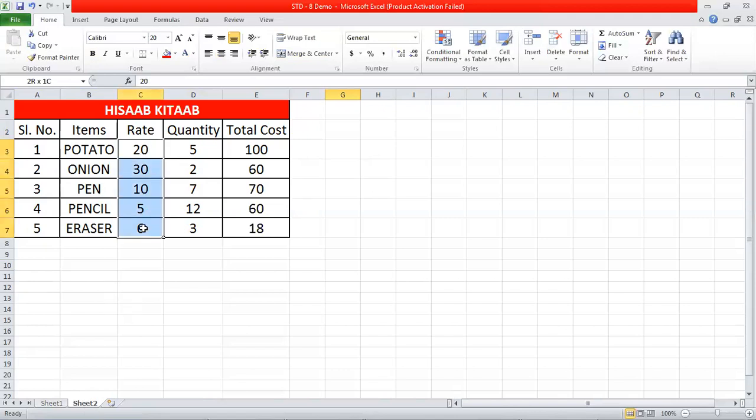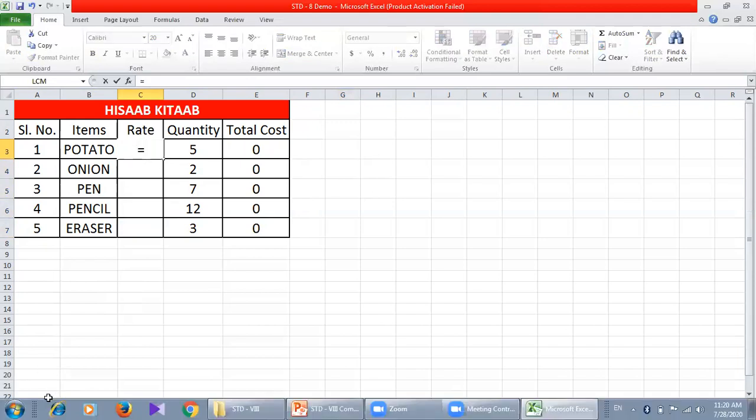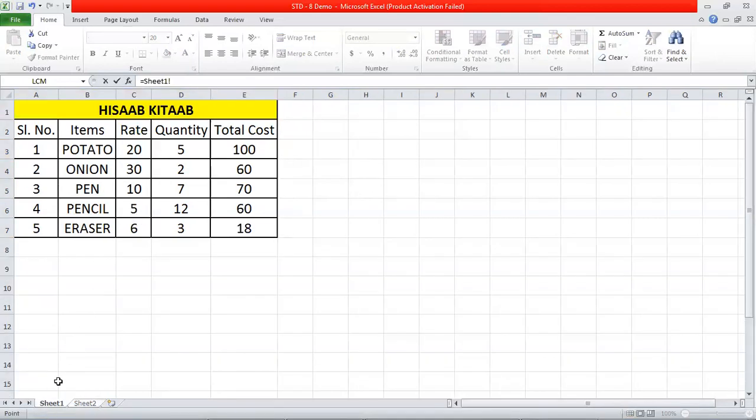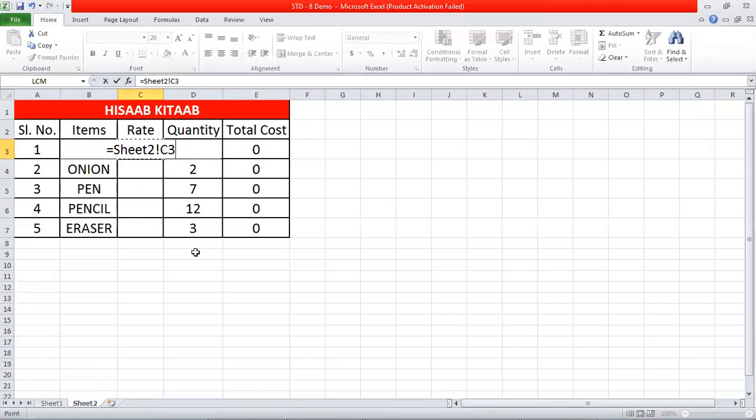Let me delete this and write here is equal to, then sheet 1. Go to sheet 1 and select this. Come to sheet 2 again and just write into 2. Into 2 means double. Right here it will be sheet 1. Okay, clear? Now what have I written? Let me show it to you. I have written this formula.